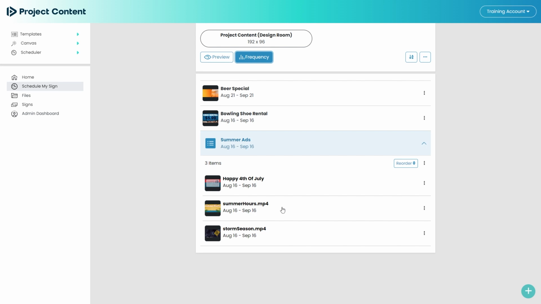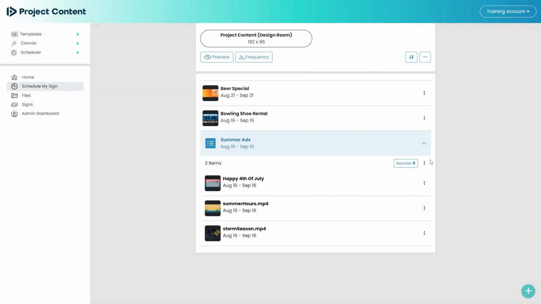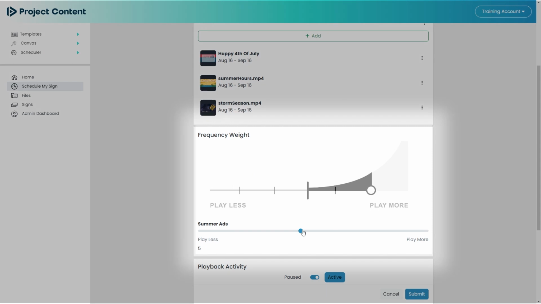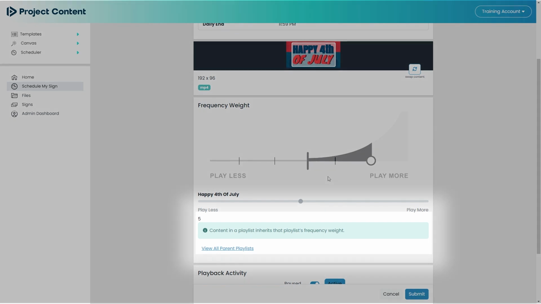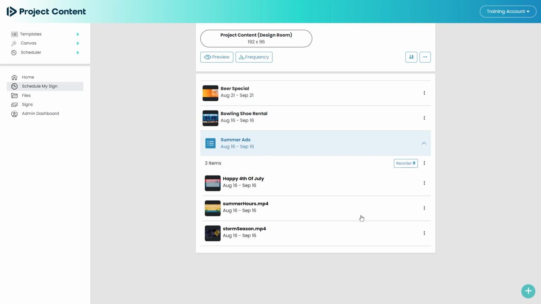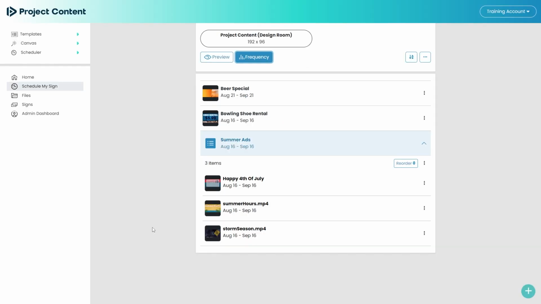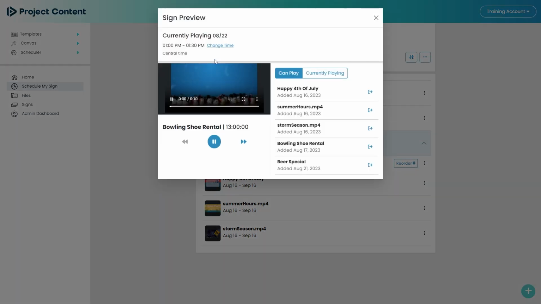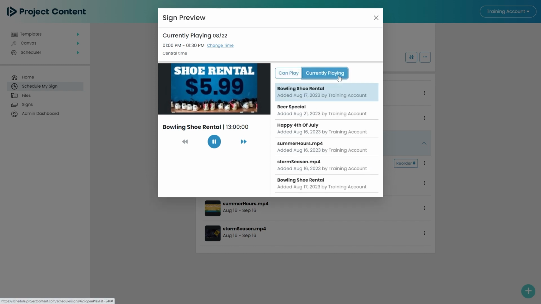You can view this for a single card by clicking on it. Playlists can also have frequency. However, cards within a playlist will inherit the parent's playlist frequency, so they will not have their own frequency setting. You can easily view and edit all scheduled items from the frequency view. This tool also explains why there is a detailed playback option within the Sign preview. The Currently Playing tab may show duplicate content pieces in order to demonstrate the effects of increased or decreased frequency.